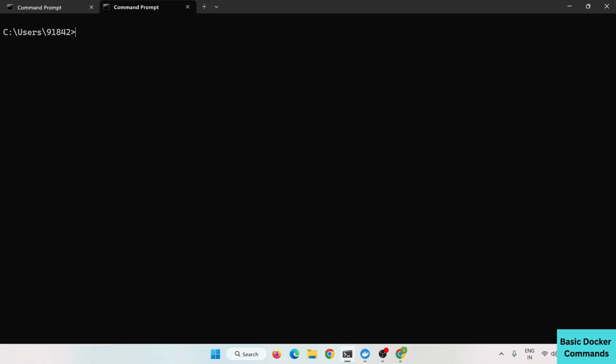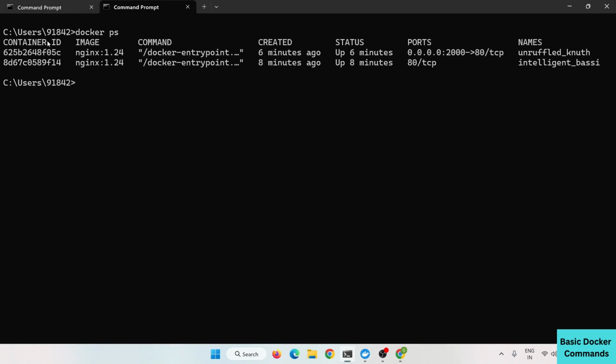First, let's see the docker container list. Here is the ID. Let's see, docker exec -it for interactive terminal. Here you have to mention the container ID, and after that you can mention bin bash. Now here you see, we are in the container's terminal.